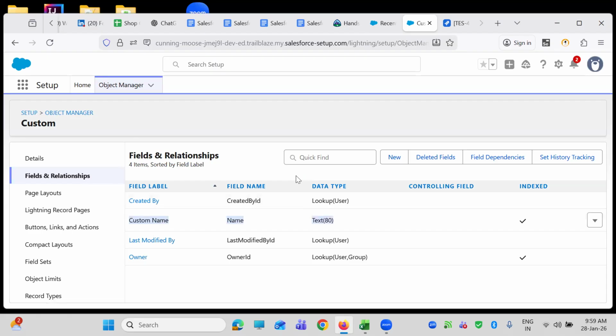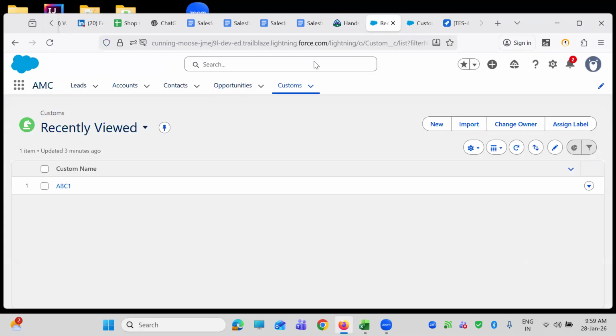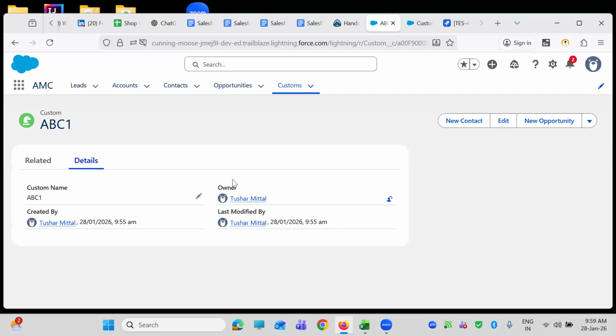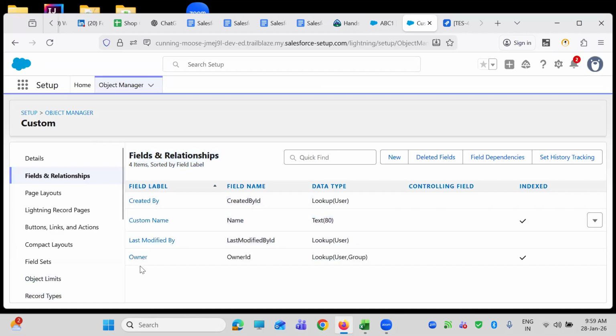But what about other fields like created by, last modified by, owner? If I open this record, you can see these three fields over here: owner, created by, last modified by. These fields are also created by Salesforce by default. We can't change their names, but we can change the name of the custom name field.